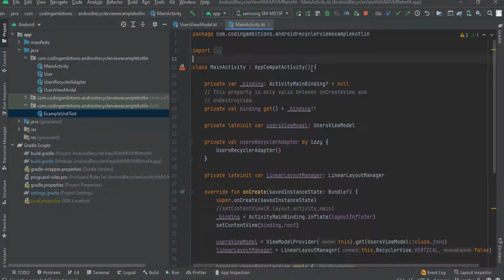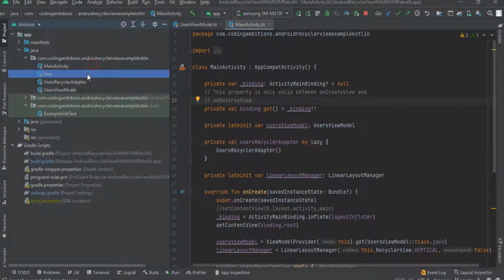And this is the app which I made in the previous video, and this is just a simple app in which a list of users is being displayed. If you have not watched my previous video, then you can watch that video. I will put the link of the video in the description. You can watch that video, because this is the app which I have made in the previous video, and we will continue with that app.